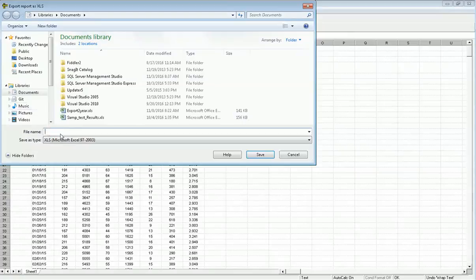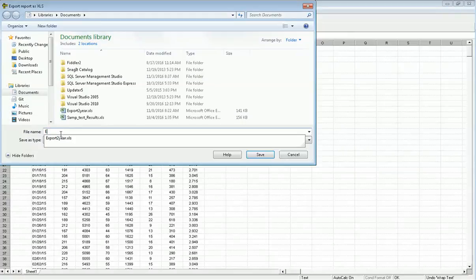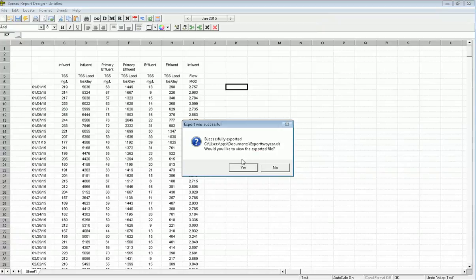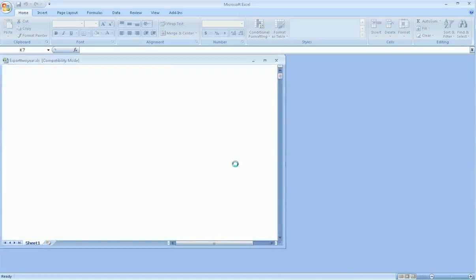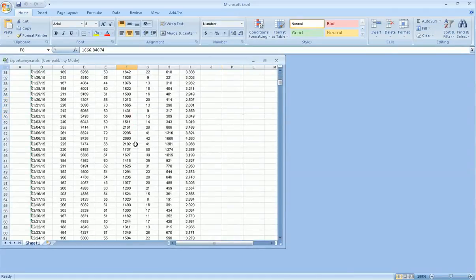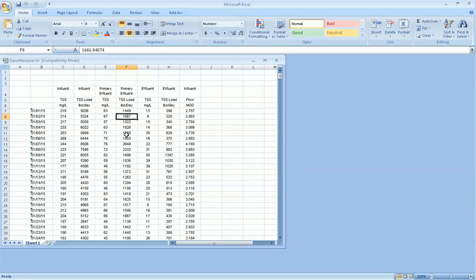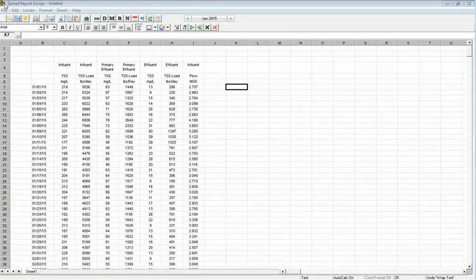I'm going to put it in my documents. I'm going to say it's export two-year. And I'm going to go ahead and click Save. And then I want to view this data just to make sure what it looks like. And it looks just like it does in Spread Reports. Has all my data in here. And now I can go and do whatever I want with this, email this file out. So that's another way to export data.